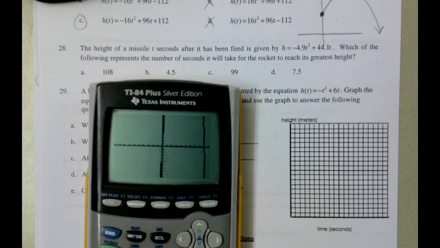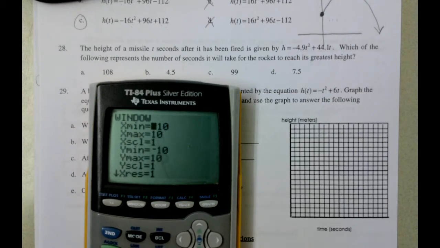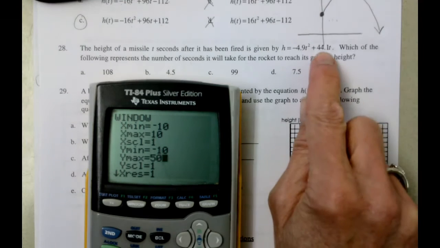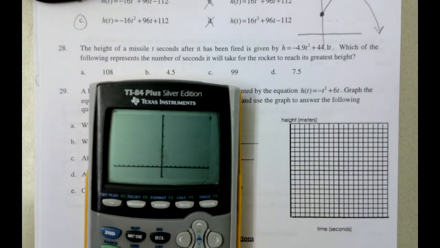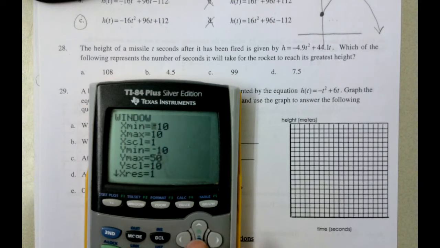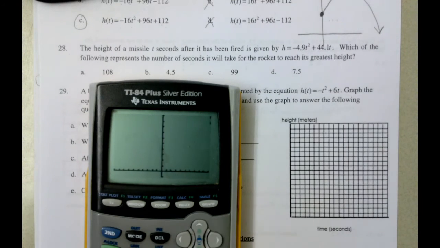So we're going to switch over to the window, and I'm going to change the y max. I'm going to go to 50. I've got a 44.1 in there, so I'm going to start with 50. I'm going to make this go in increments of 10 just so I can see things. And what I can see right now is that I can't see the top. So let's go back to the window, and I'm going to change the 50 to 100 and hit graph.